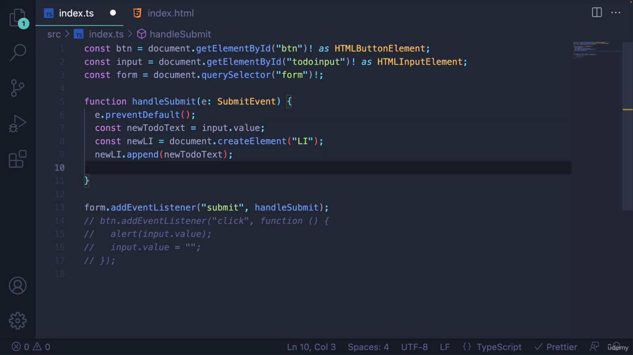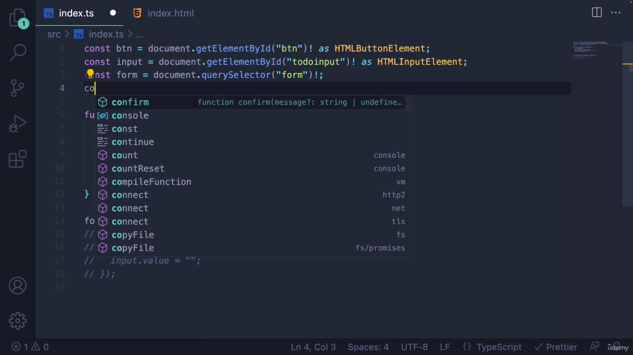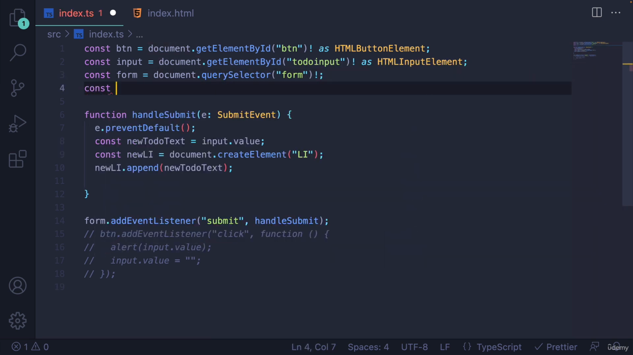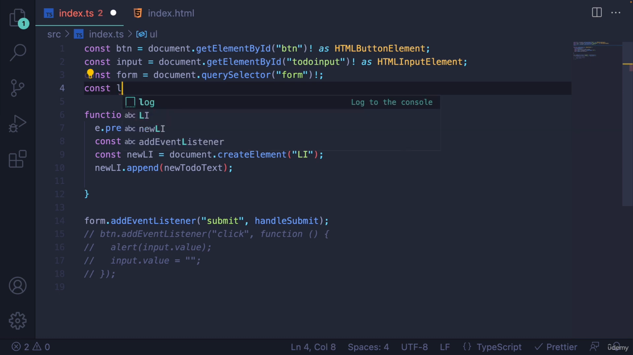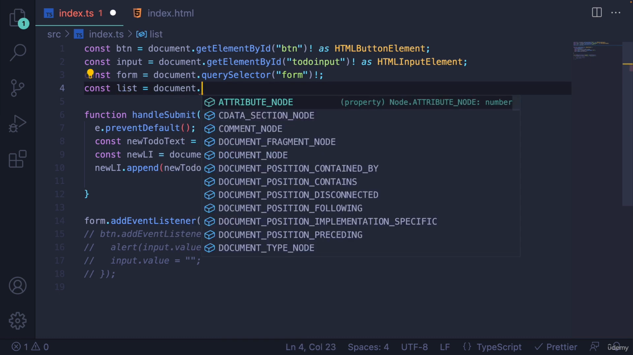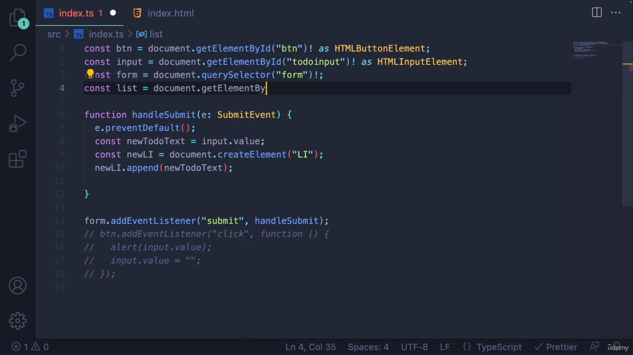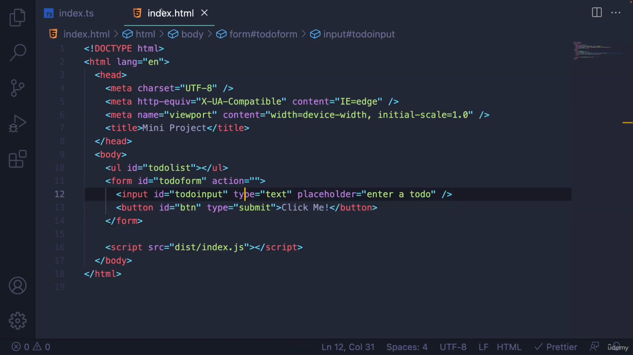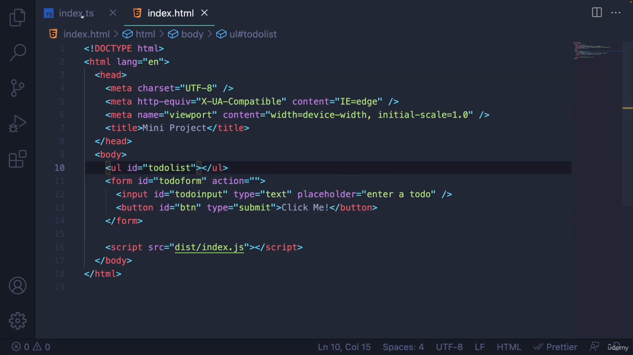Alrighty. And then we want to append that new li onto the list, which we haven't yet selected. So we'll call this something like const ul, or just list. And that will be a document.getElementById or querySelector. It doesn't really matter. And our ID was to-do list, I believe. Let's just verify right there.